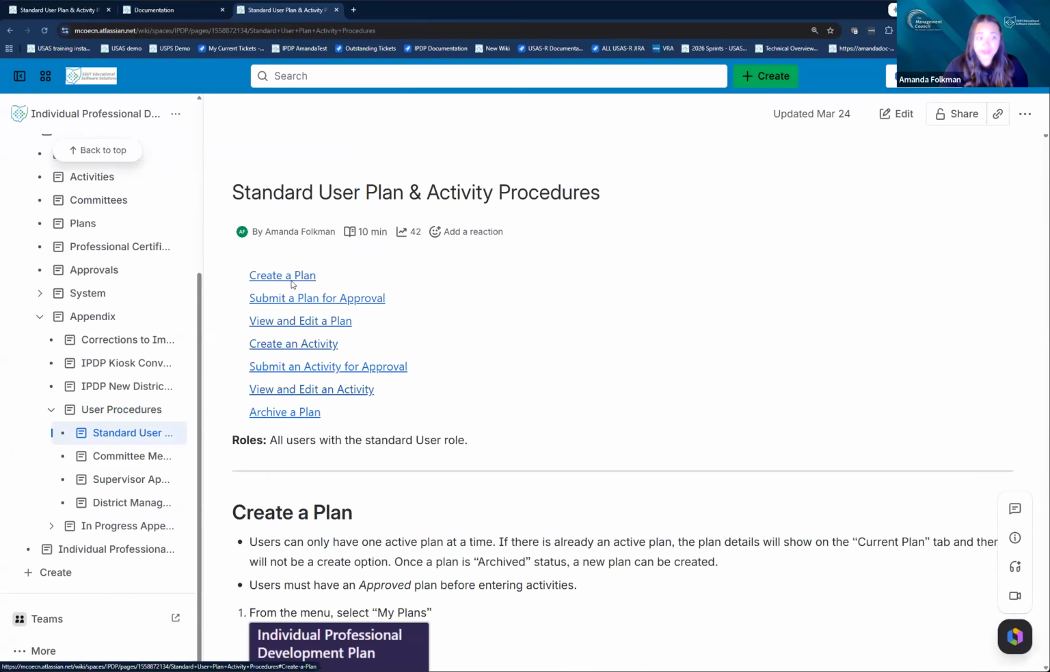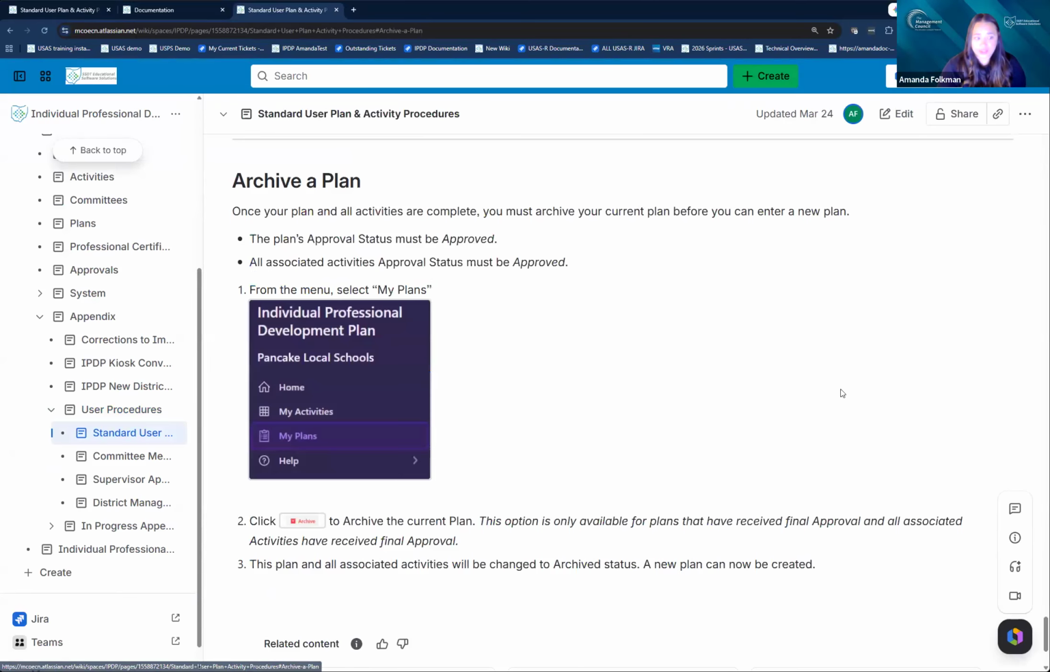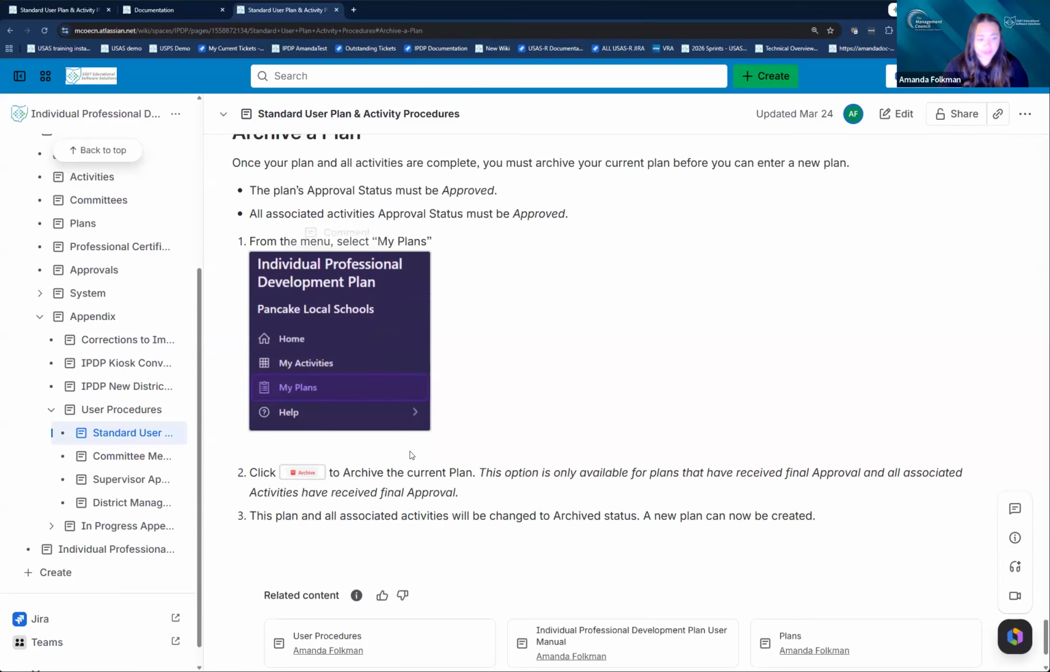We created a plan, submitted it for approval, viewed and edited, created an activity. The last thing that we didn't see exactly, because once my plan is approved, my activities are entered, and all of my activities are approved, once I'm in that situation, then I can archive my plan. So I mentioned when we looked at the plans where that option was, when you're looking at your current plan, but here are some steps as well.